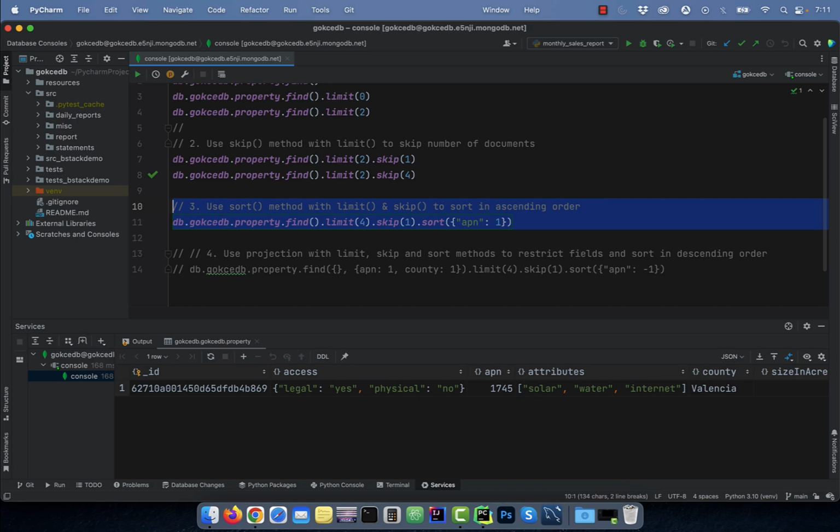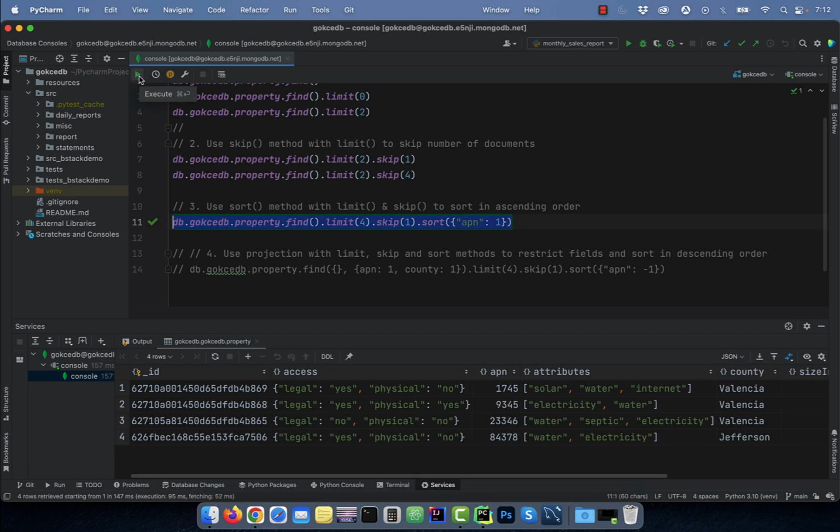Number 3, use the sort method to sort the result set in ascending or descending order. On line 11, I'm first using the limit method to limit the number of records to 4, then I'm skipping the first document, and finally I'm using the sort method to sort the result set by APN in ascending order.